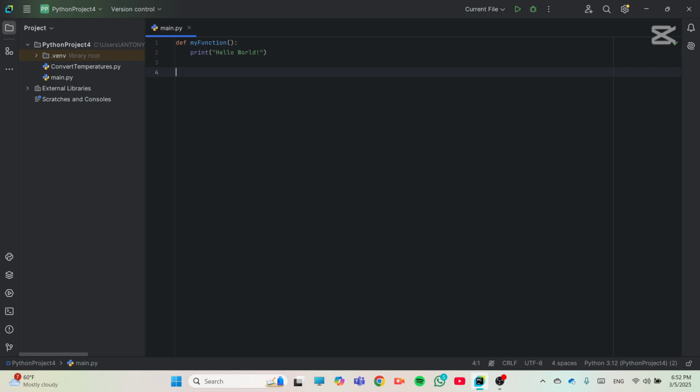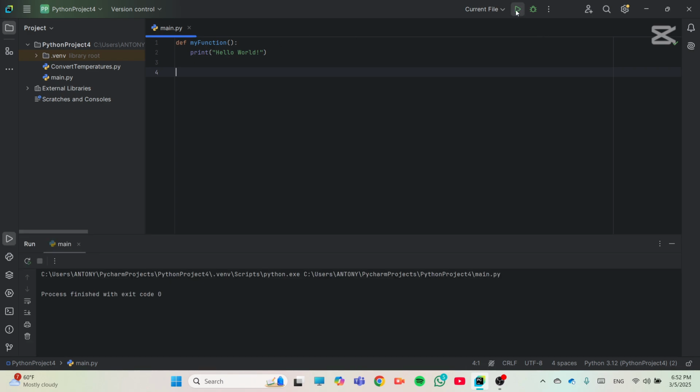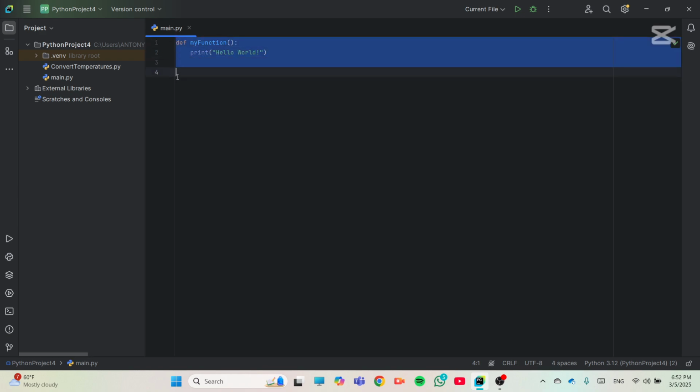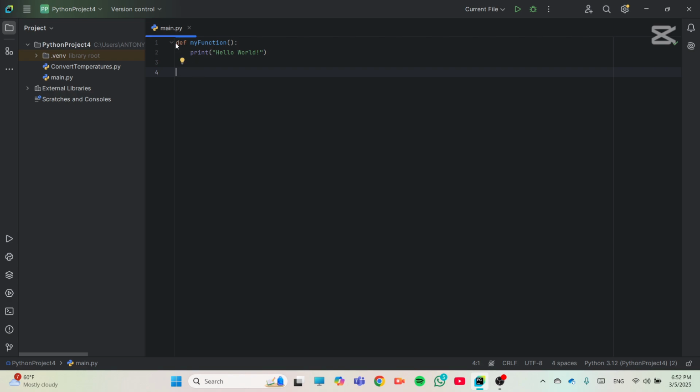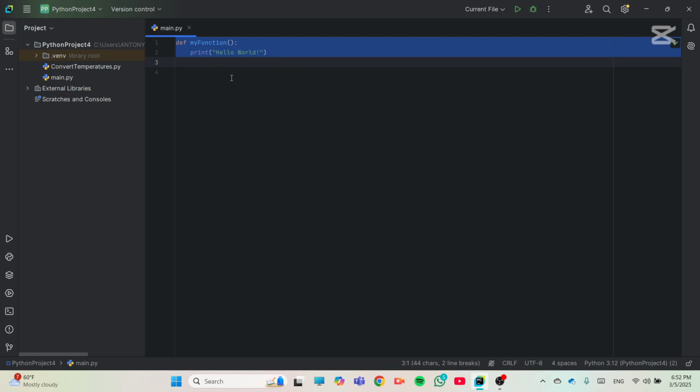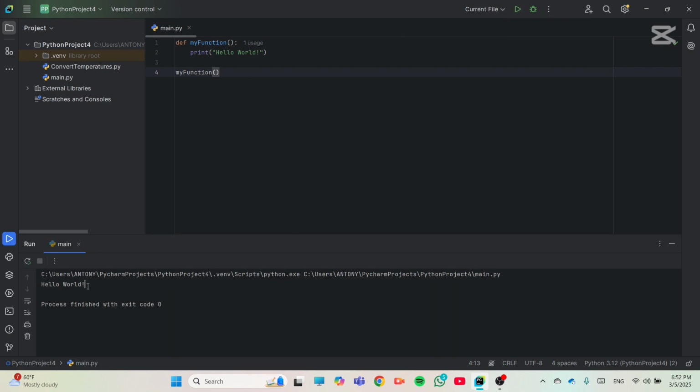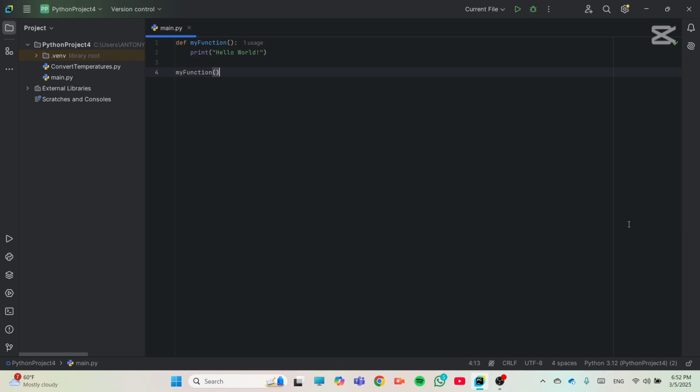So now if we run this file, nothing's gonna happen, right? Because this is how functions work. You wanna call the function, the Python interpreter will read the function and then it will store it, but nothing's gonna happen. So we're gonna have to do this, my function, and then call it. Now if we run, there we go, we have printed hello world. So you have to call the function name, right?